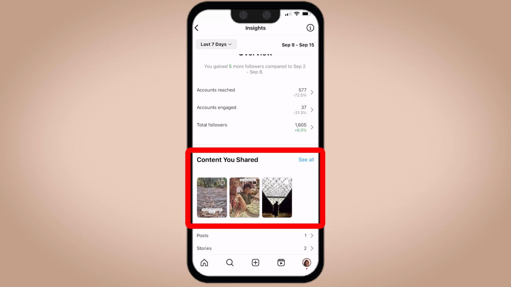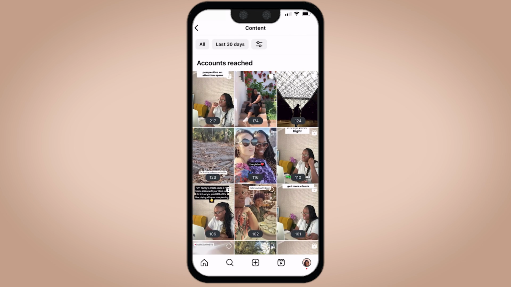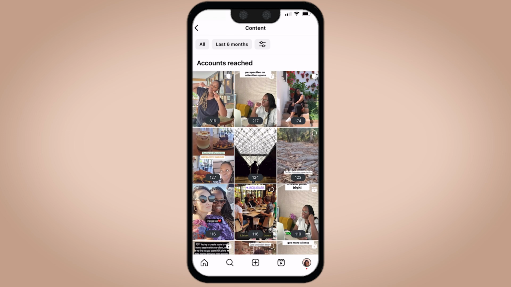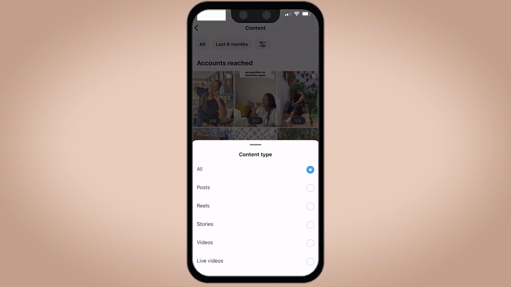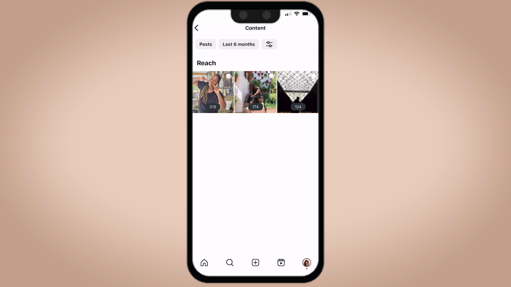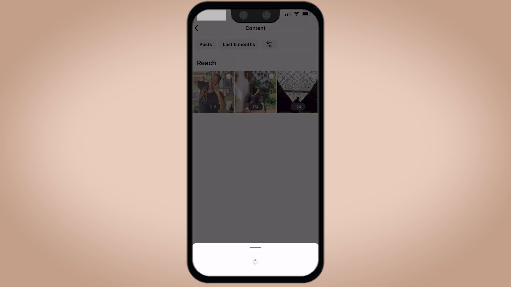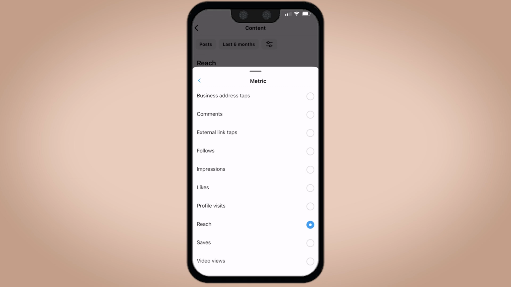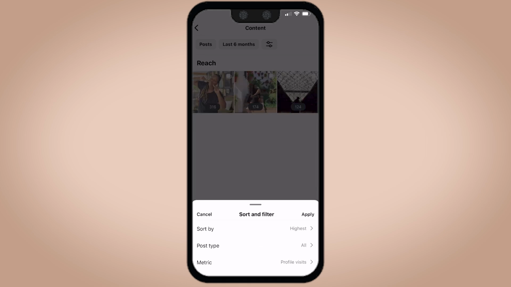So if I go here on content you shared and go on see all, on the top, it will give me the last 30 days, but I want to see, for example, the last 6 months, right? So for the last 6 months, I'm going to click on all and select post. Show me all the posts in the last 6 months that I've done and give me the one that gave me more comments, likes, profile visits. I'm going to go with profile visits and then I'll apply.